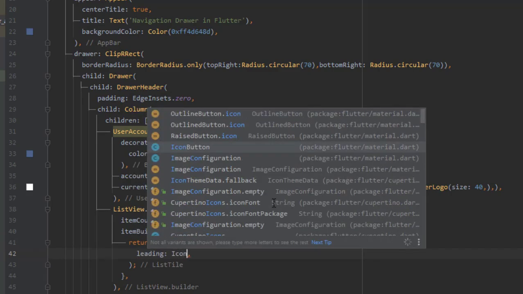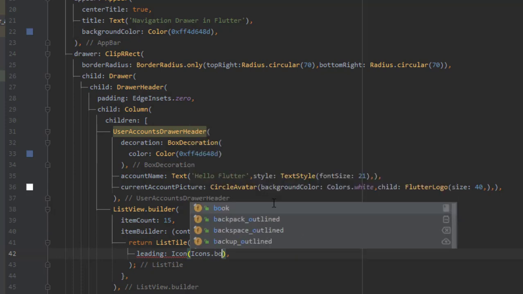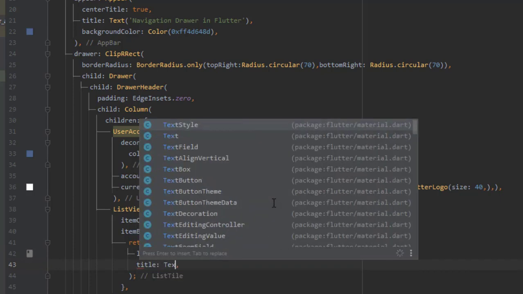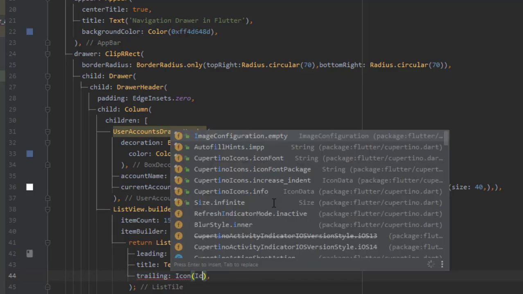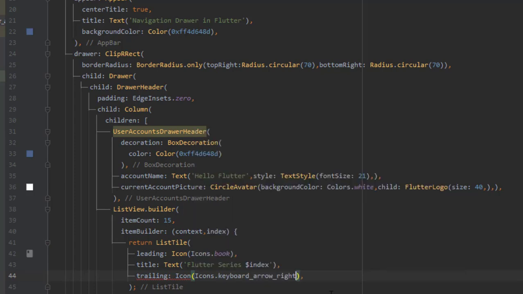Under the leading property, let's assign an icon. Icons dot book, title, Flutter series, and assign an index. Under the trailing part, let's assign another icon, icons dot arrow. Let's reload the app.